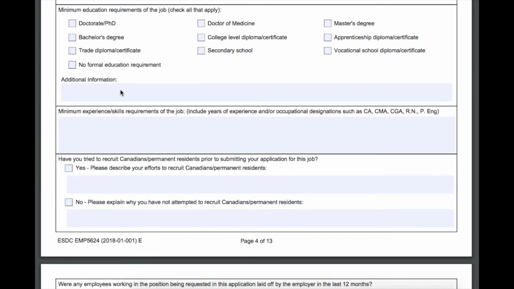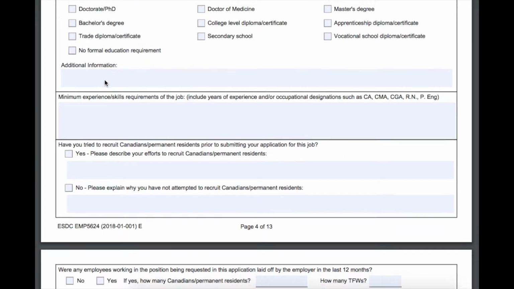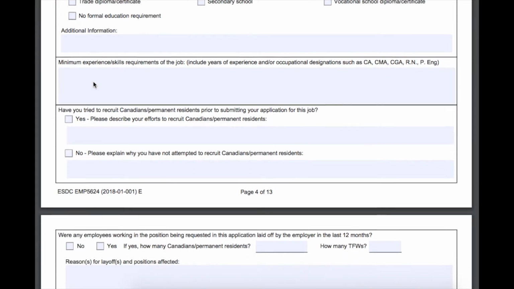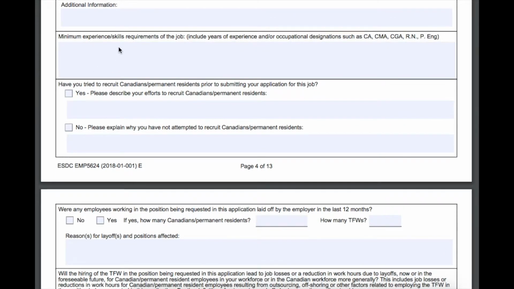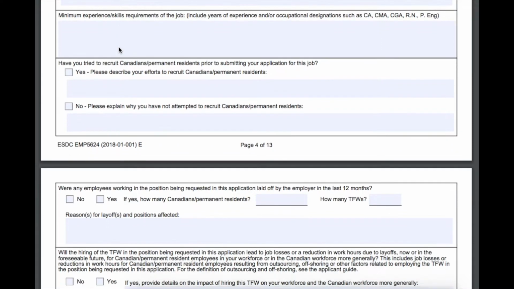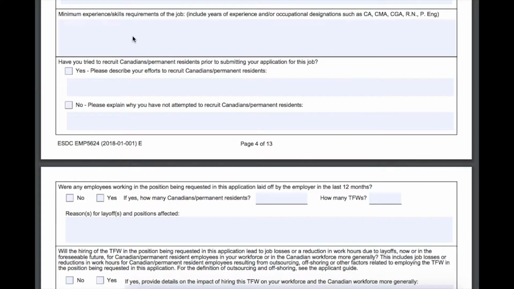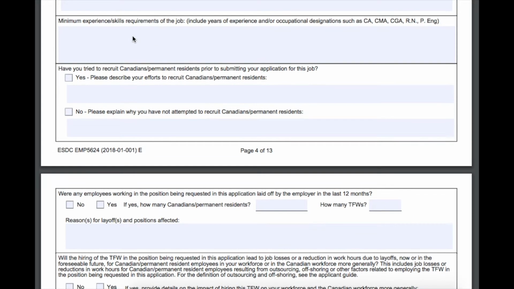Next is the minimum requirements. So starting with education, do you require a bachelor's degree, a master's, a PhD, nothing, or anything like that? You'll include it here in any additional information. As well, minimum experience or skills. So for example, 3 years of experience working with this technology or working under this type of arrangement, or whatever it may be, 5 years, 3 years, include that there. You can take that from, if you've been recruiting on sites like Indeed or LinkedIn or whatever, you can include whatever you listed there as the requirements here.